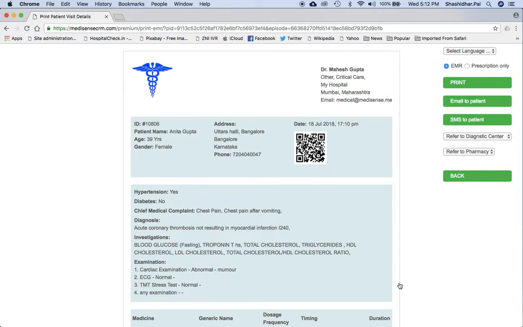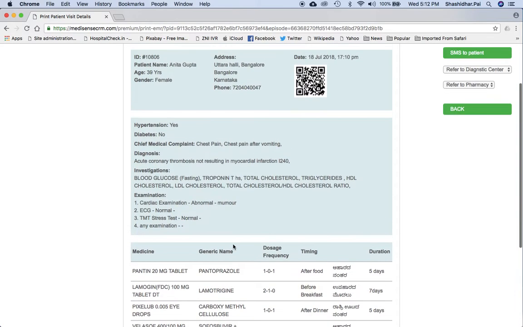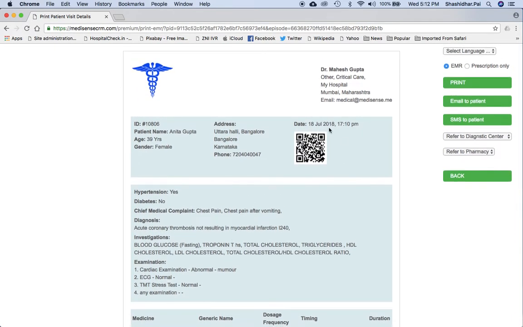Yeah, in between I spoke about something, so because of which it might not have been 60 seconds, but usually you can. Now whatever you have entered, all of it is appearing here. This is the entire EMR of the patient. This is something called as a QR code, like you see it in airports. I'll tell you what it is and how it can be used later.